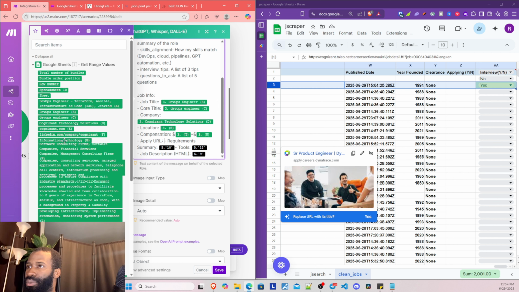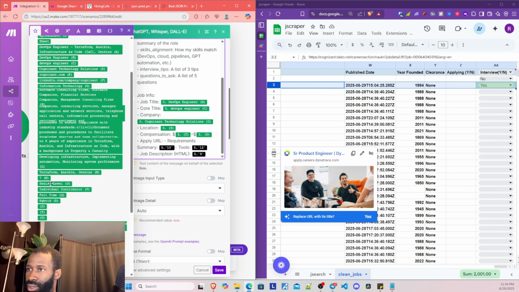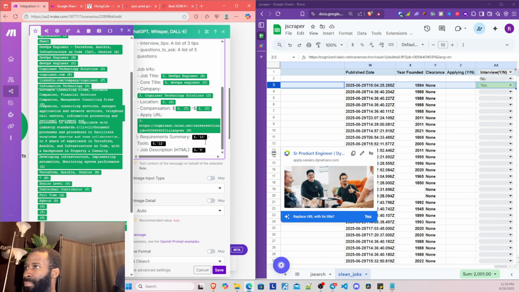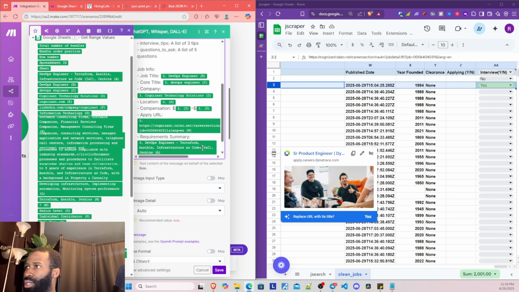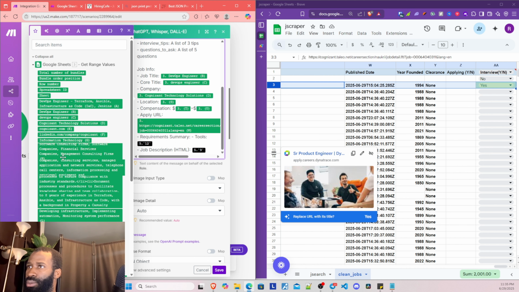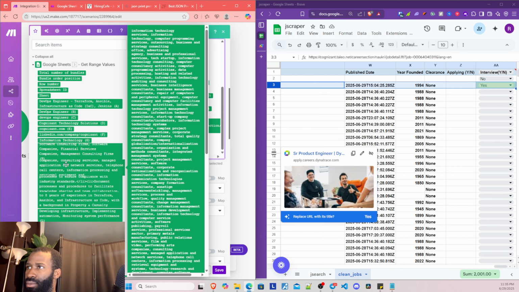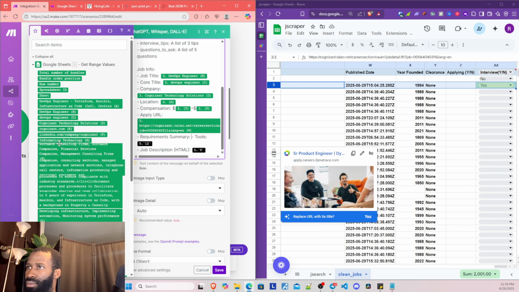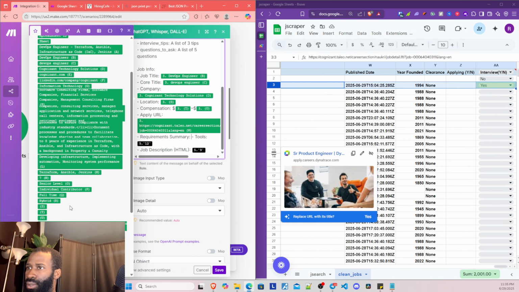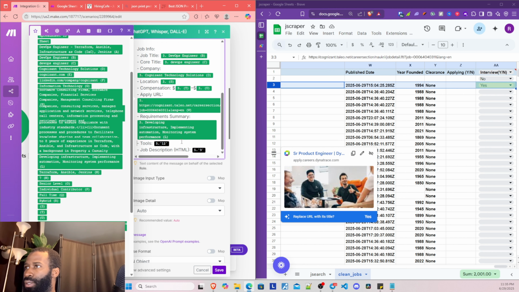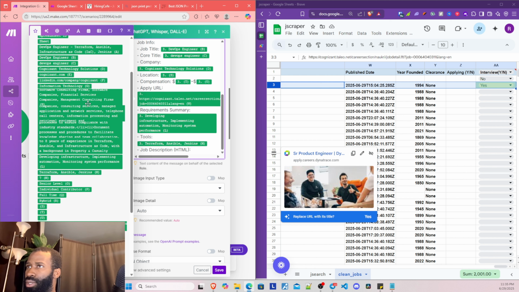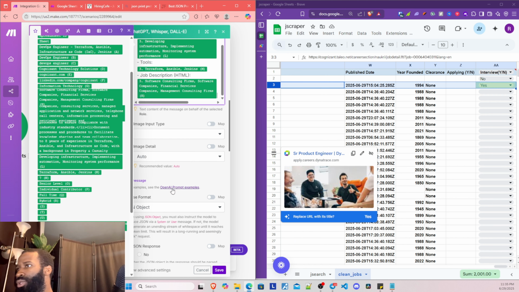The apply URL, which is this, the requirement summary, which no, I think this is the tools. The requirement summary is, oh no, yeah, developing infrastructure. This is the requirement summary. The tools. This is the tools. The job description. This is the job description.